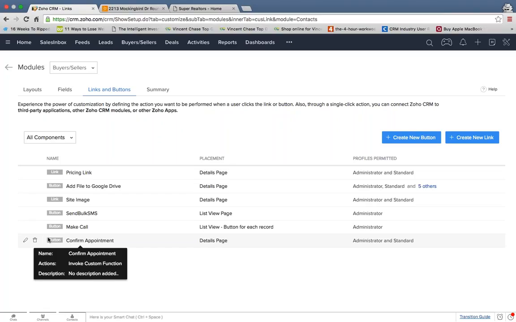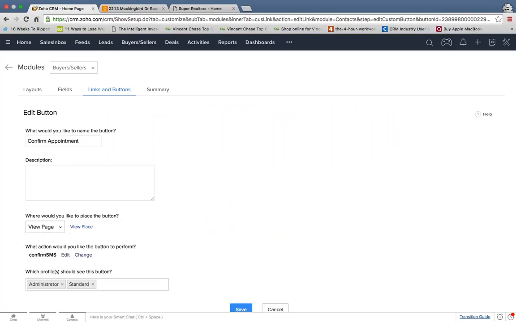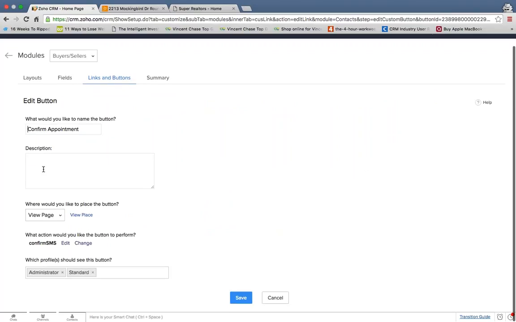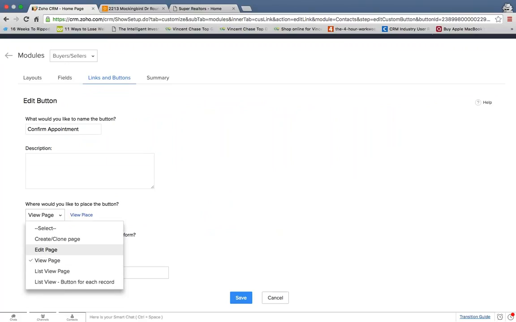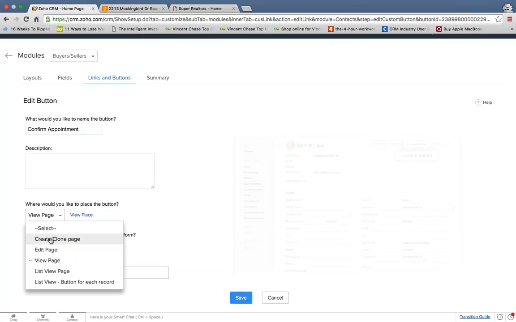Now I will show you how that works. I have created the confirm appointment button here, and it's going to invoke what's called a custom function, which is done through Deluge scripting. Now you can see where I've embedded the button. It's going to be available within that particular lead record. When I open the lead record, it's going to be available just like the send mail or the convert button. It's also going to be available on the top right, or you can place it anywhere you want.